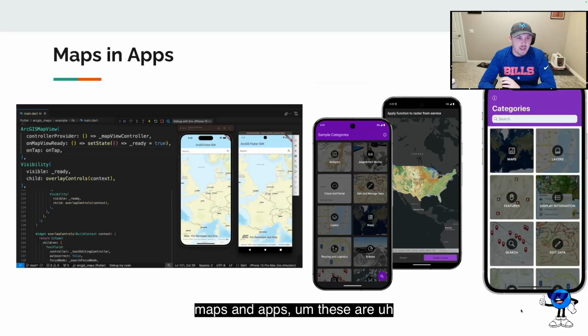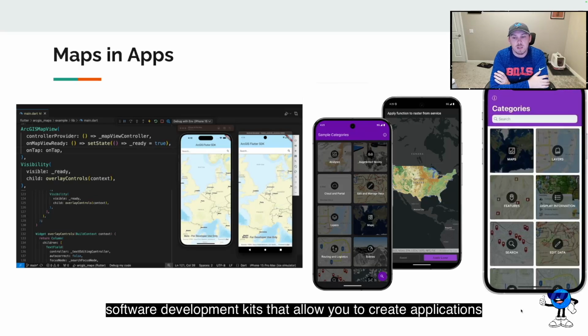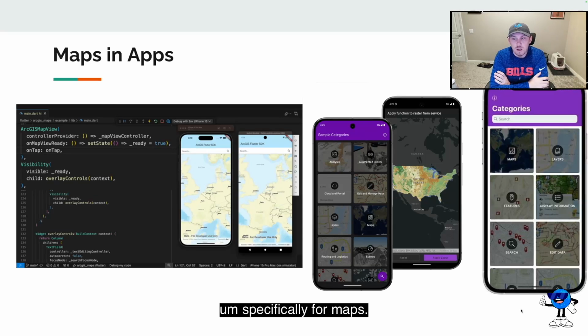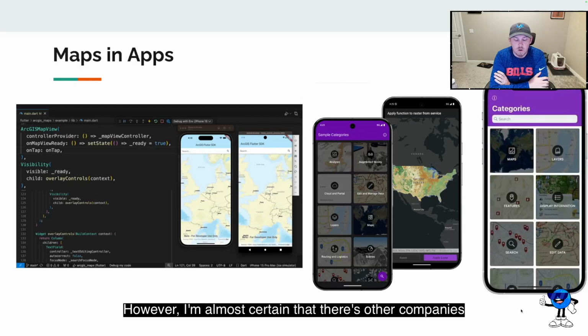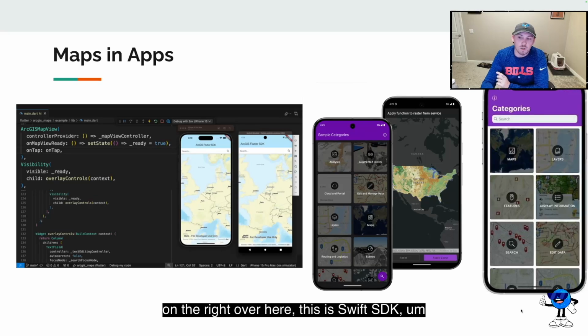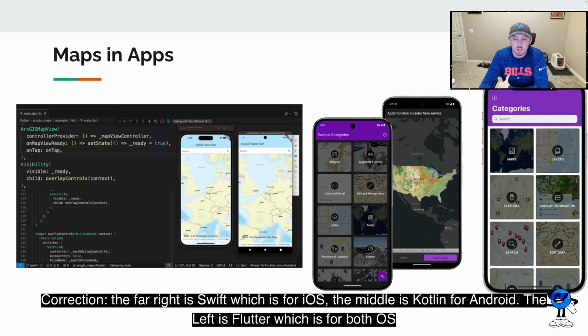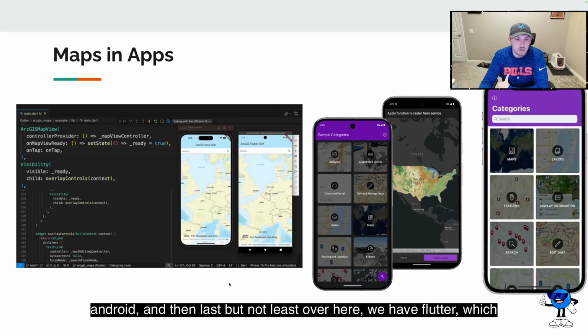So maps and apps, these are software development kits that allow you to create applications specifically for maps. These are all provided by Esri. However, I'm almost certain that there's other companies out there that make similar products. So starting on the right over here, this is the Swift SDK. And then moving over one, this is the Kotlin SDK for Android, so iOS, Android, and then last but not least over here we have Flutter, which allows you to develop for both.